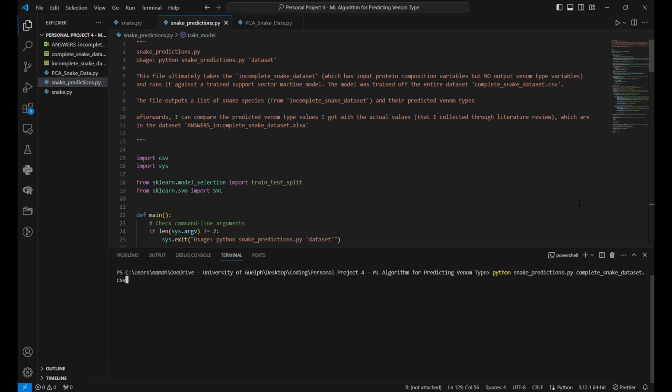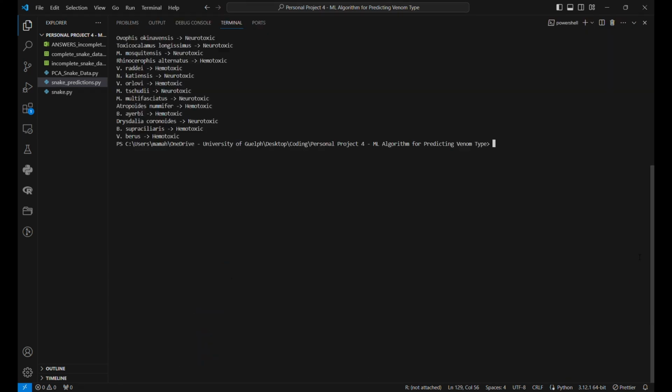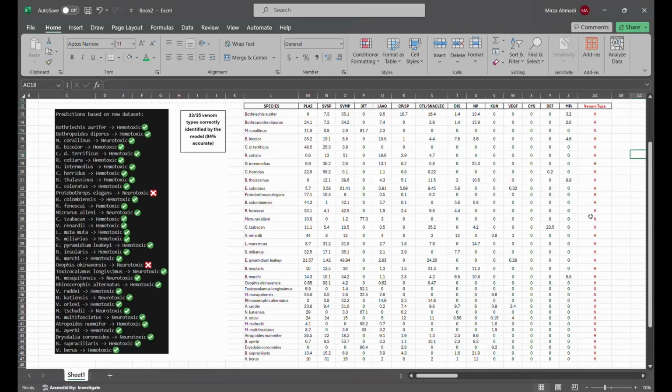So, if we first run the model and train it using the original complete dataset, then we input the dataset without the labeled venom types, which the model will predict, we get the following output. Now, as you can see, the model's predictions are in the image on the left. On the right is a table containing the actual venom types, sourced from various scientific journal articles, which are in the rightmost column of the table. The model predicted the venom type of 33 out of 35 snake species correctly, thus it is fairly accurate.